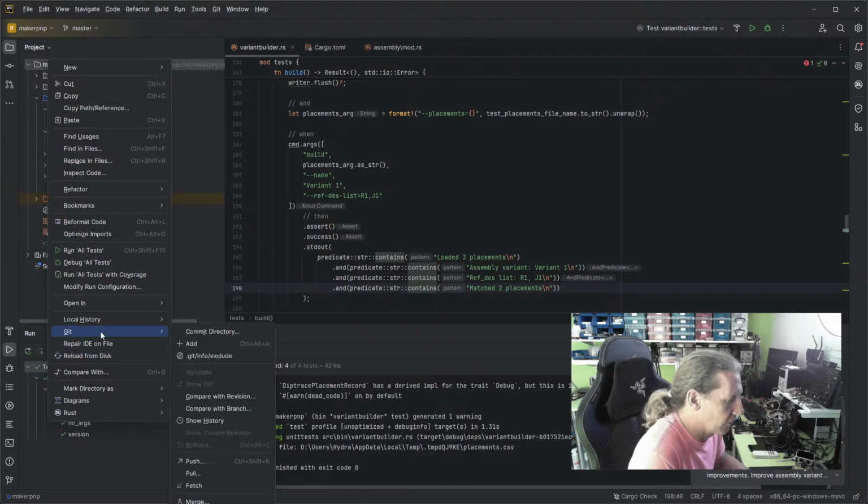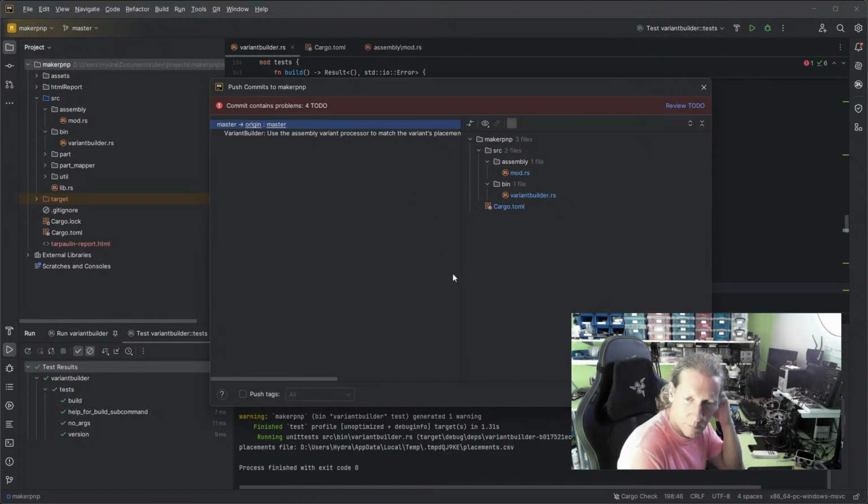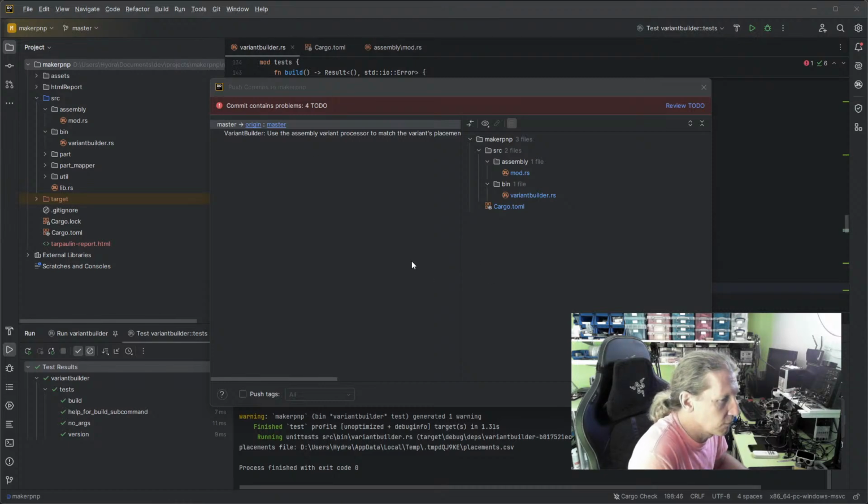And it's going to show us another to do. Which is the one about building the assembly variant from the args using the placements, which we'll do tomorrow. Wait. Maybe not tomorrow. Because it's Saturday tomorrow, I think. I think we're Friday today. But anyway, on the next stream, we'll do it. Okay, push.